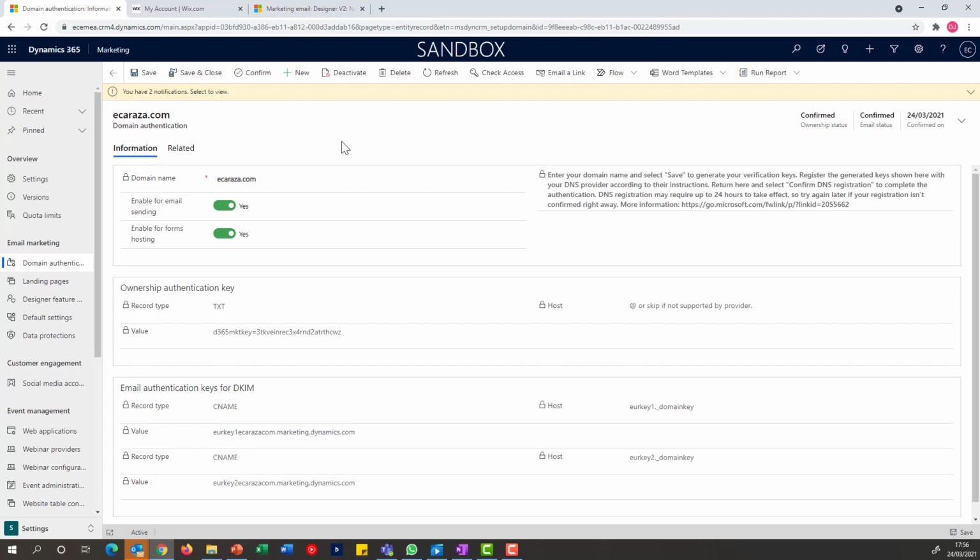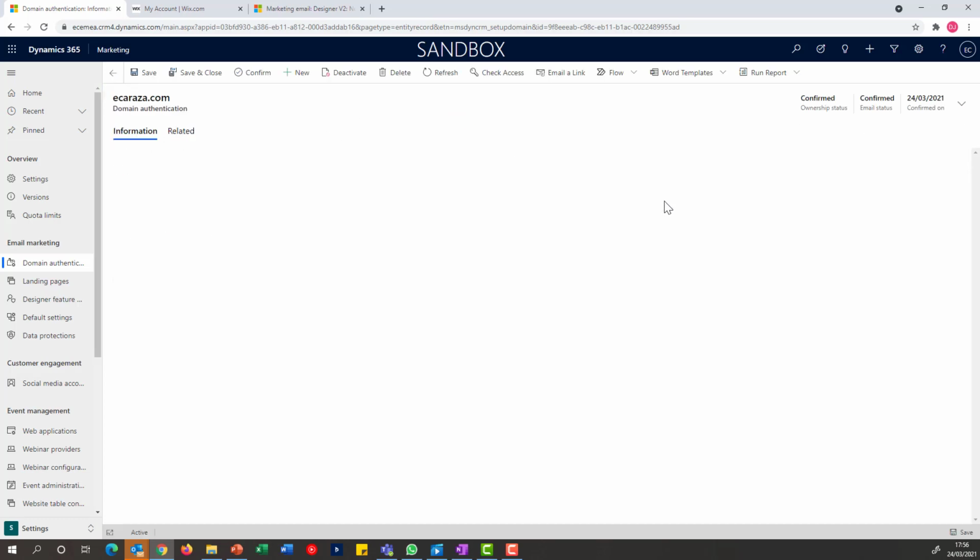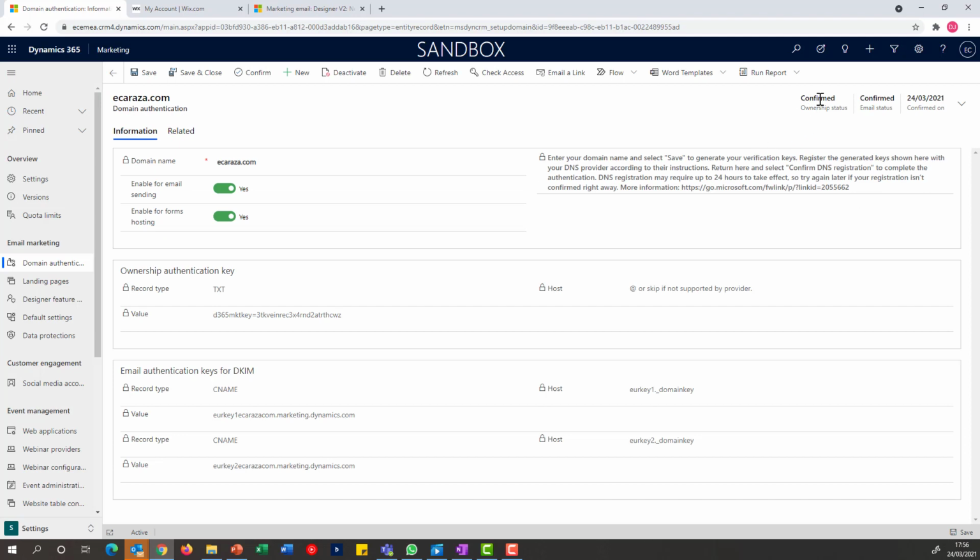After a few moments, I've been waiting for the confirmation to occur. When I click refresh, I can see that my domain is now confirmed, both from the ownership perspective and to be able to use on emails.